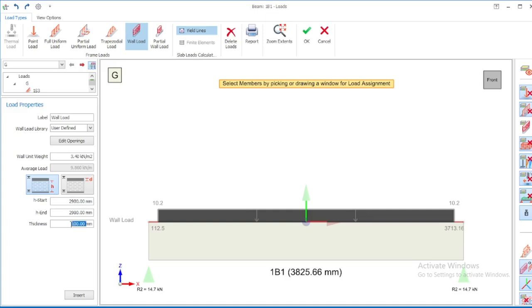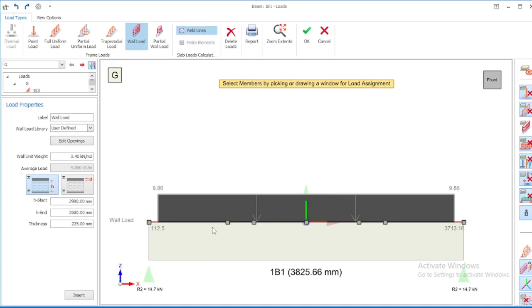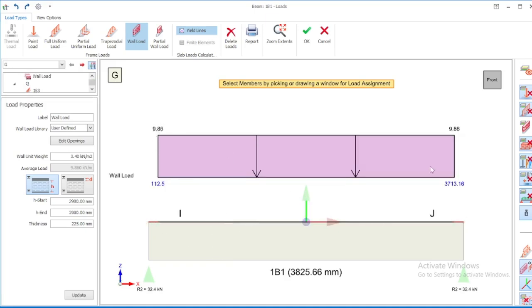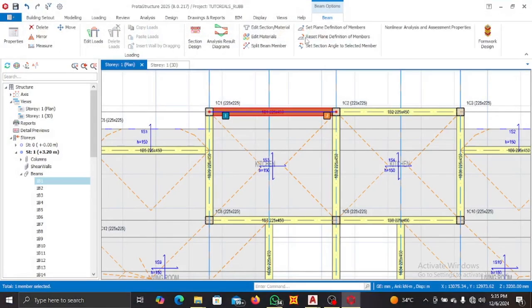Our block is 225, so we change this to 225. Okay, so once you do that, just click on this. This is the beam, so you just click on it and your wall load has been added. It has the magnitude, so the magnitude of that is like 9.86. Okay, so you can click OK.